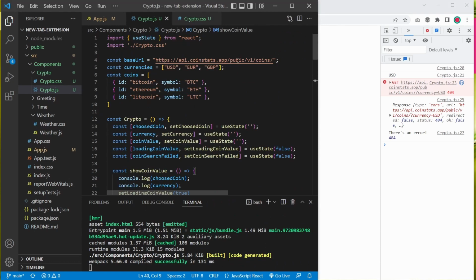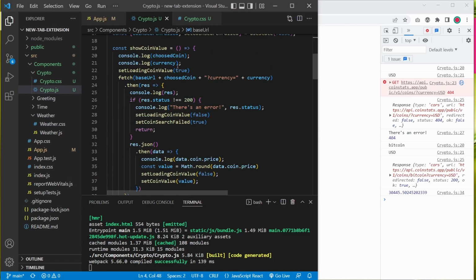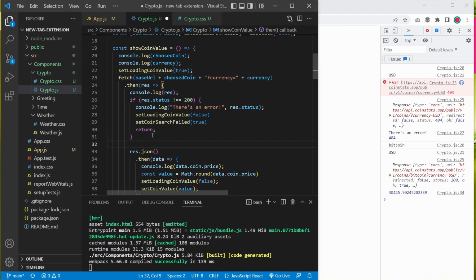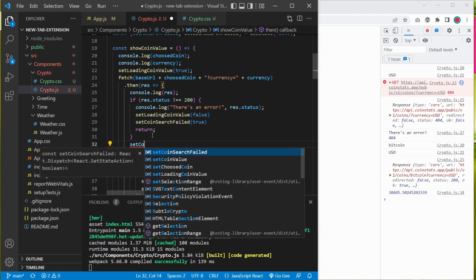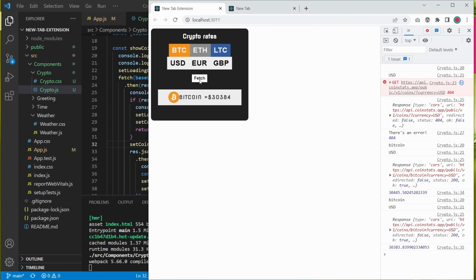So what if we fix this and try again? So we get the value, but the coin search failed message is still here. So once we click again here and the data is coming correctly this time, right here before we get into this res.json, we're going to set the coin search failed to false. This is going to be fixed this time. So if we fetch again, it's gone.